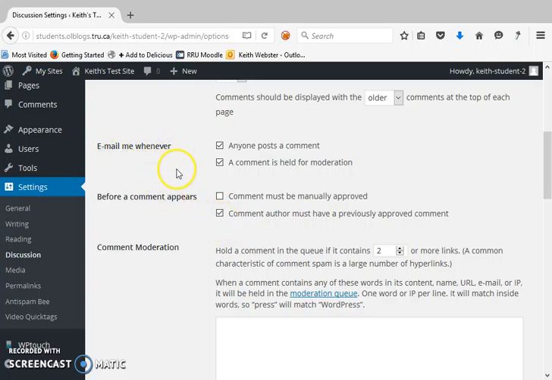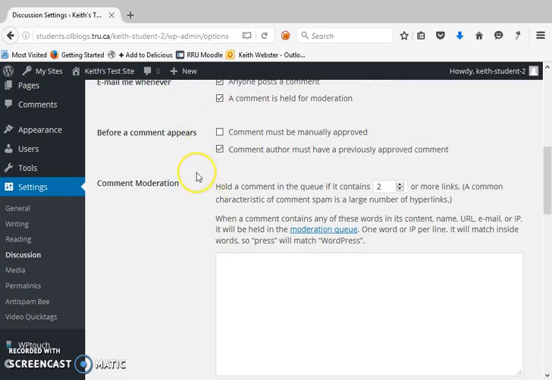Email notifications. Do you want to be emailed whenever anyone posts a comment on your blog? Do you want to be emailed if a comment is held for moderation? That means WordPress thinks there's something fishy about it, thinks it might be spam. So it's not going to show up on your blog post, and it's going to be held there for moderation. These are all, I think, good settings to have, but having done that, you do need to go in and check on comments that have shown up in your blog.